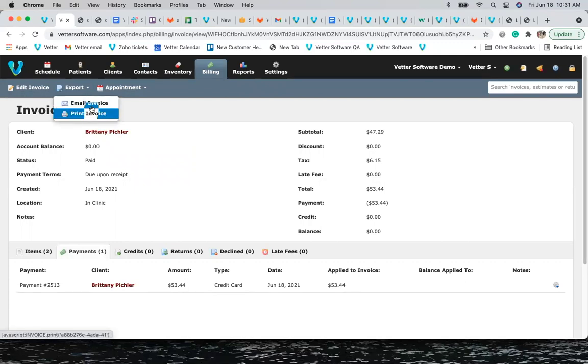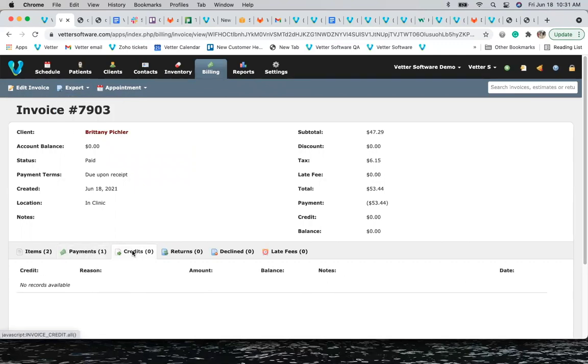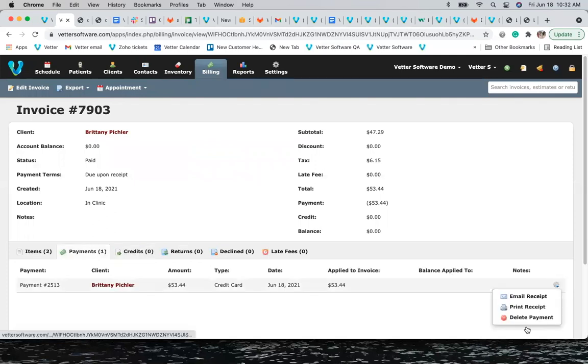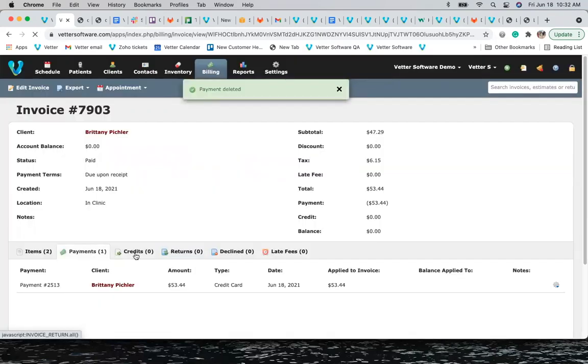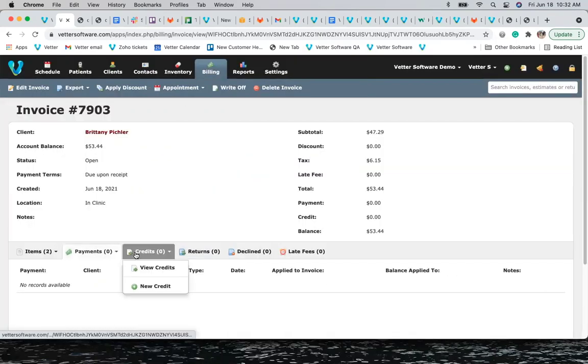And you can always again export it. You can email it or print it. If there are any existing credits, they will all show under the credits tab. Now, you can always email or print a receipt via this icon here, or at the time of adding the payment as well. You can add that option to export a receipt while you're adding a payment.